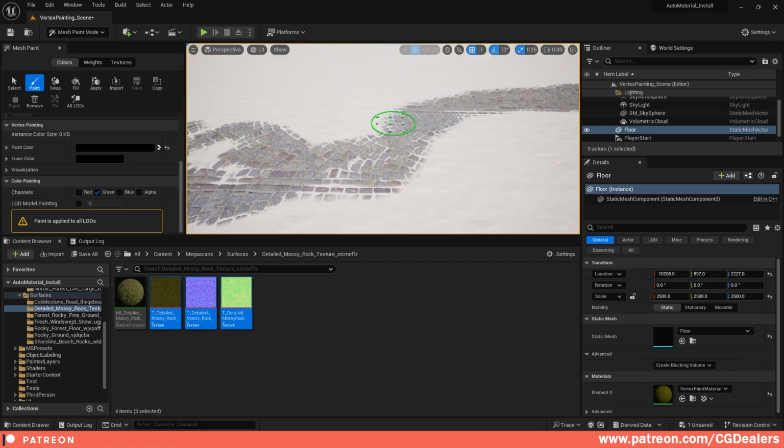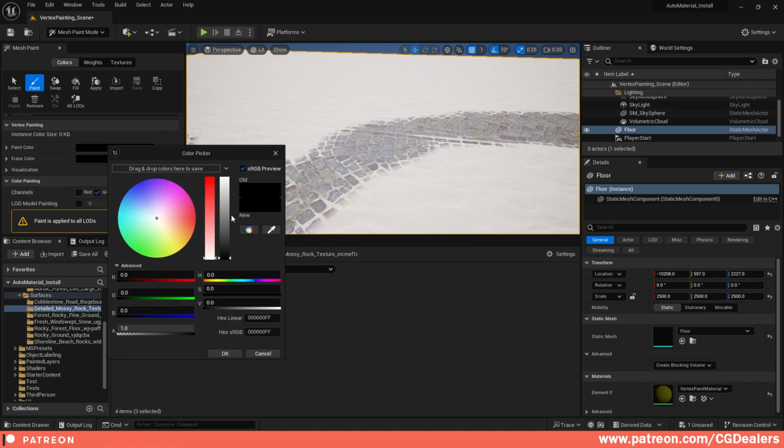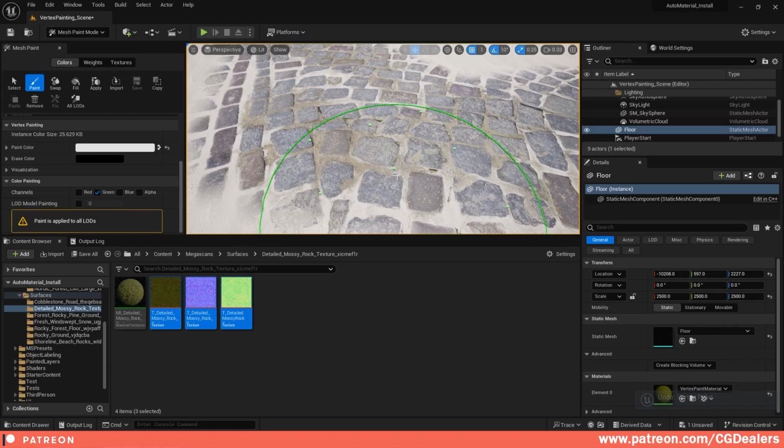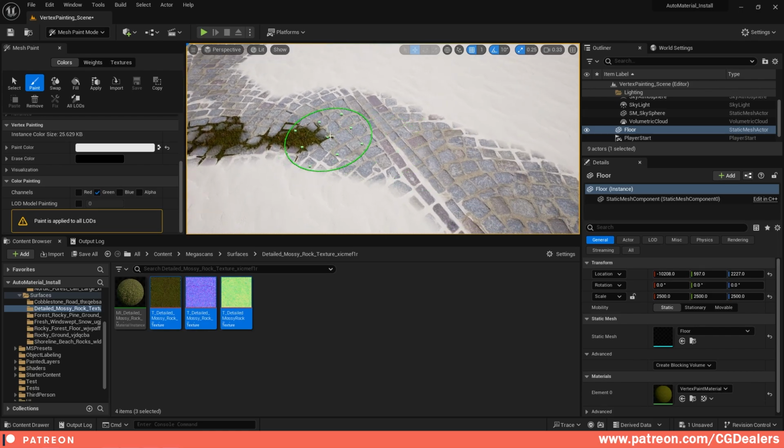So if I want to start adding moss, I can choose the green channel, and I can go a little bit in the white section. And I can start adding a little moss over here beneath the cobblestones. Let's say I want here to have a little moss.